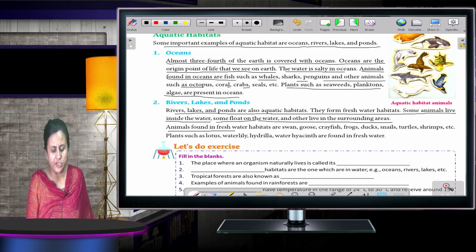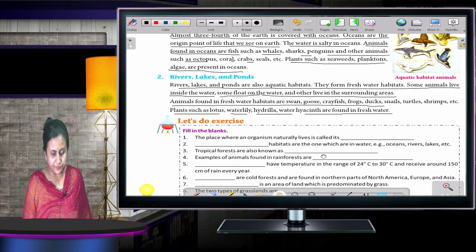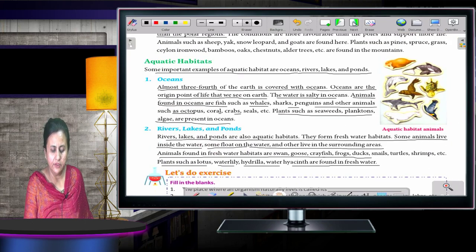Animals found in freshwater bodies are swan, goose, crayfish, frogs, ducks. Plants such as lotus, water lily, hydrilla, water aconite are found in freshwater. These are all freshwater plants. Okay. Now the next one.